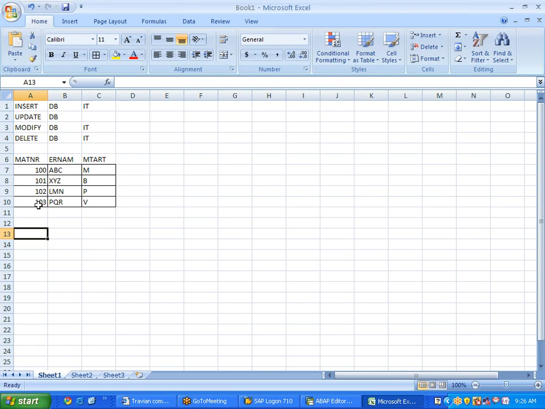Okay, fine. Now assume this is the database table. Material number is the key field. Now I have a program. In the program I declared one work area, work area type this particular database table. Now my work area is this one.